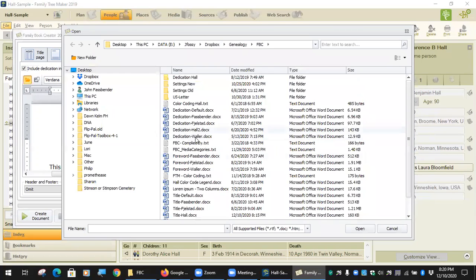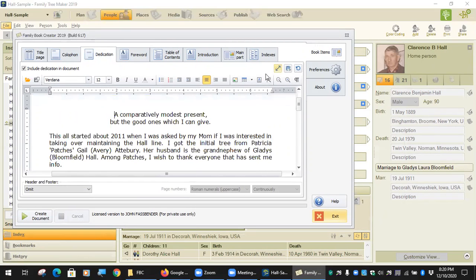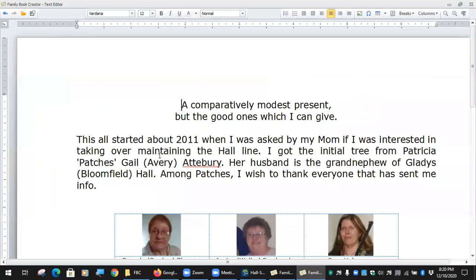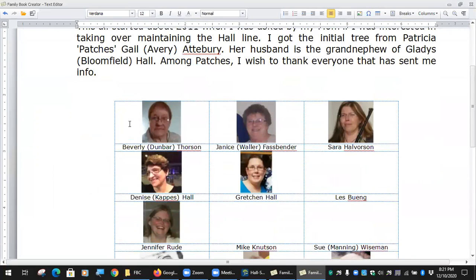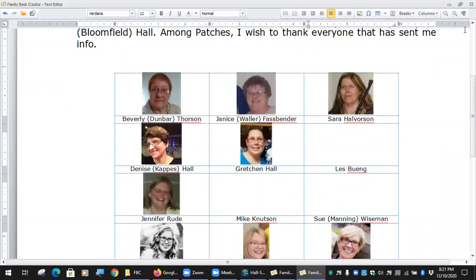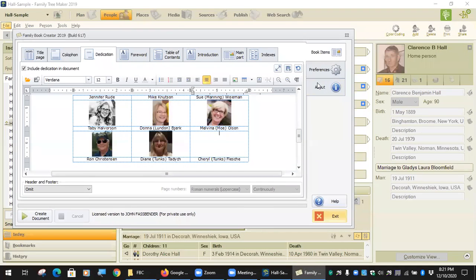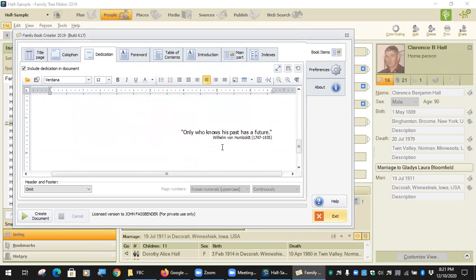For the dedication, let me get back to the Hall one. For this one, rather than just listing the names, I've got pictures of most of them. So for this one, I actually set up a table. I've got like 15 people. Oh, I've got Cheryl's things. So let me just close that. Let me just revert this one. So here's kind of how the default was.